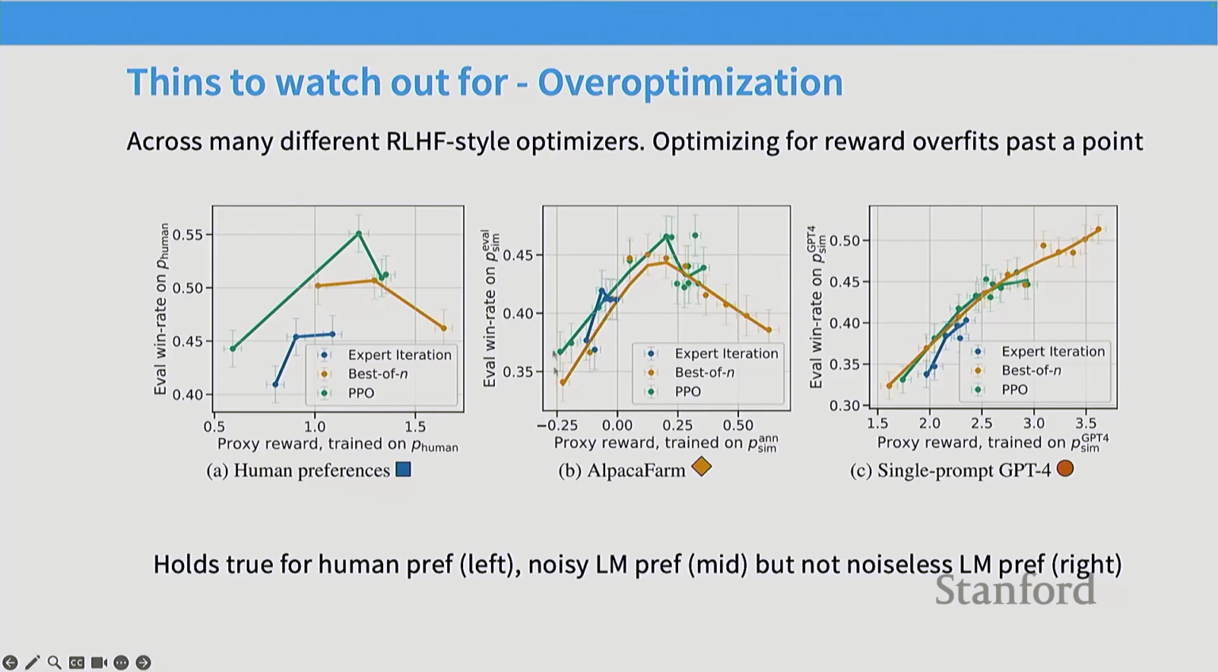The y-axis is kind of like true win rates, either measured by AI feedback here or human feedback. So this is like real human votes on the y-axis. And so this is saying you might think that succeeding at RL will make you succeed at the actual task that you're trying to optimize for. That's not the case. It will overfit at some point, for at least human preferences.